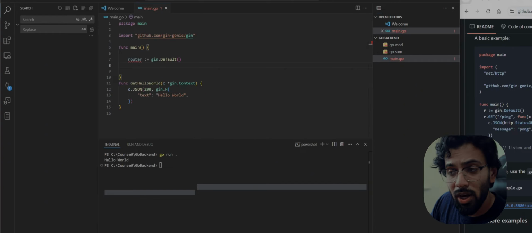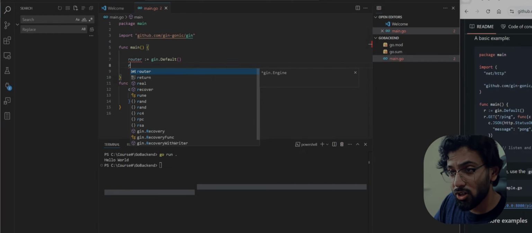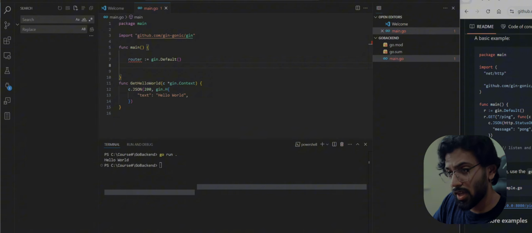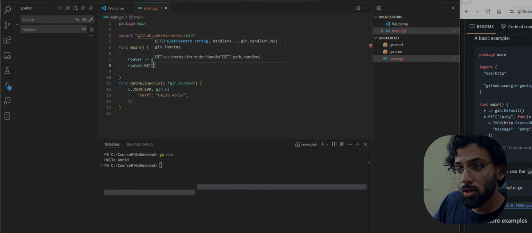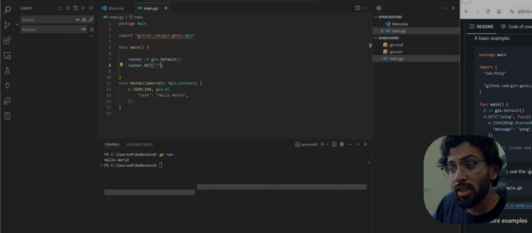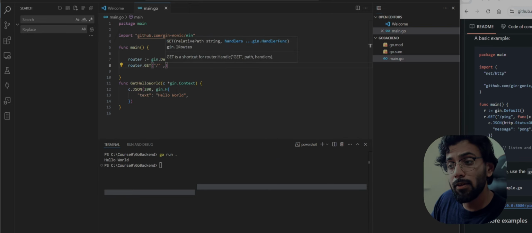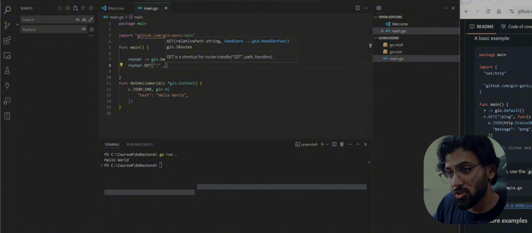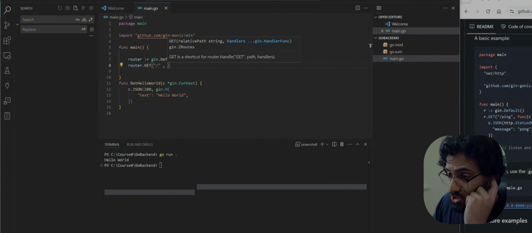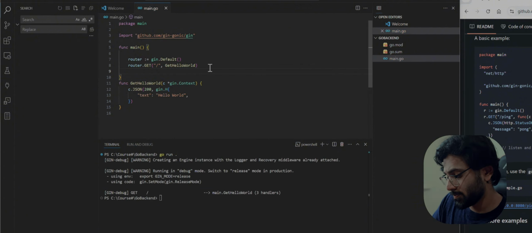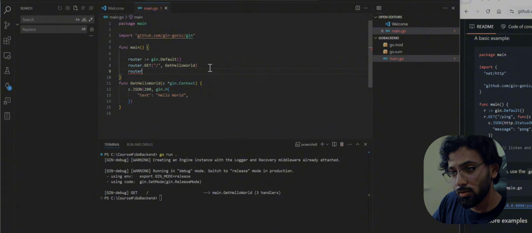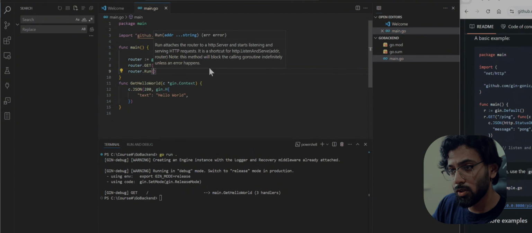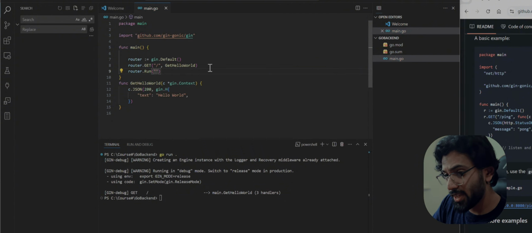Now we're going to use the router to create a GET endpoint. The endpoint requires a path as its first argument, and it also requires the handler. Again, you do not need to call the function with brackets. You just need to provide the function definition, not the brackets. And in the end, we will say router.Run on port 8080.